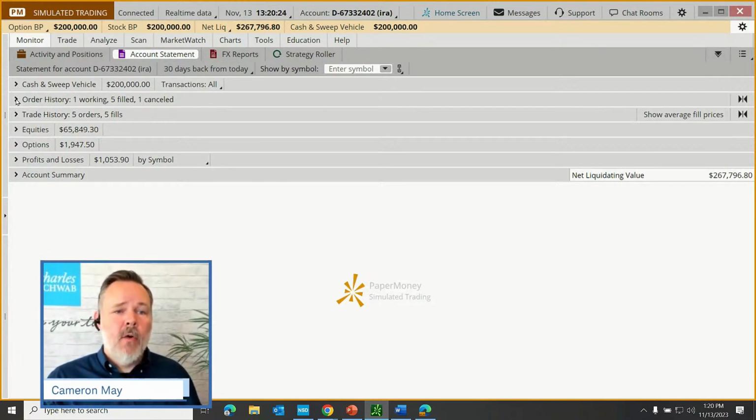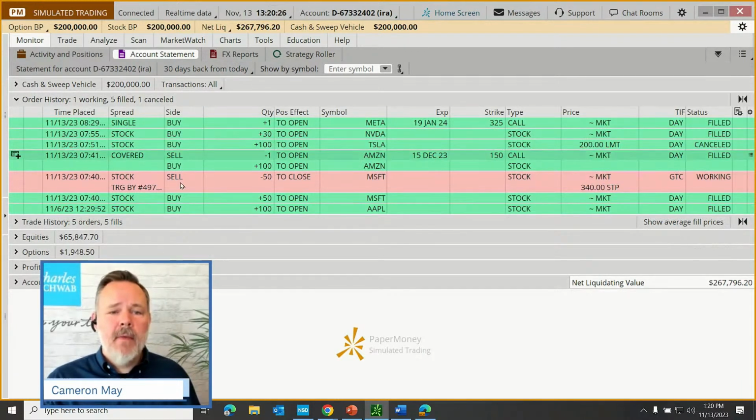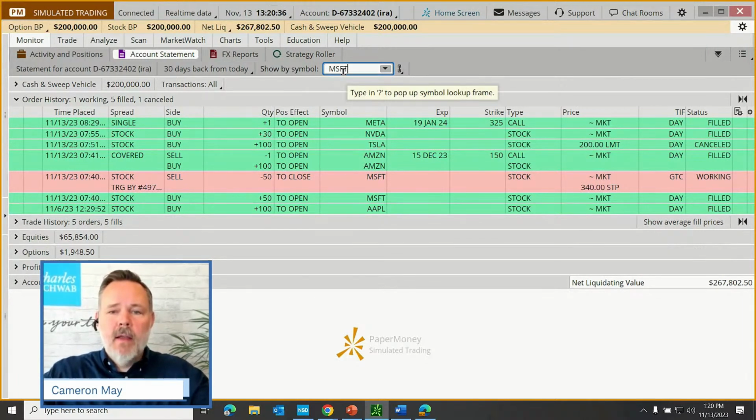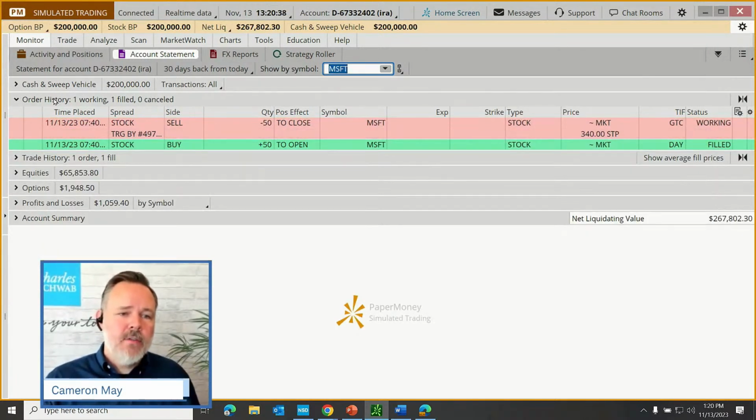Okay. So we can look at our order history for a prescribed time frame. Or if we want to just look for any of these, or let's say we wanted to track the history of what's going on with just Microsoft. Well, we can type in our symbol right up here and limit order history, trade history, all of that just to a specific symbol.